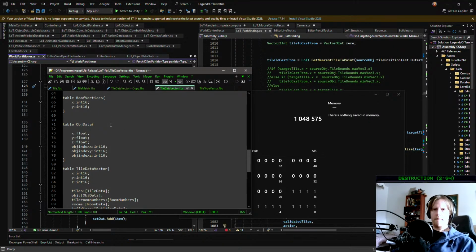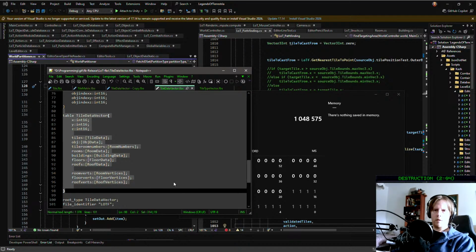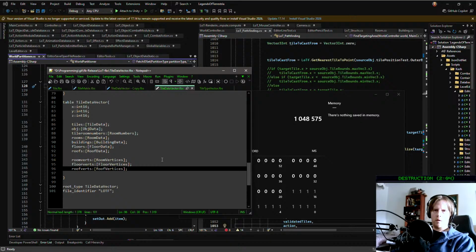Object data. X, Y, Z. Object index XYZ. Tile data vector. This is the entire thing. Buildings, rooms, floors, roofs.